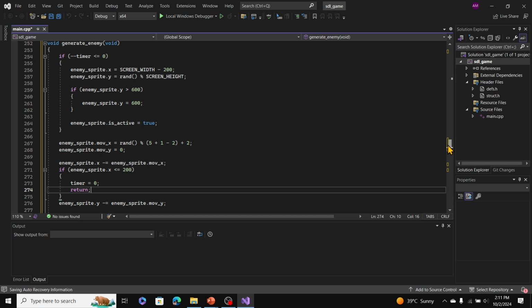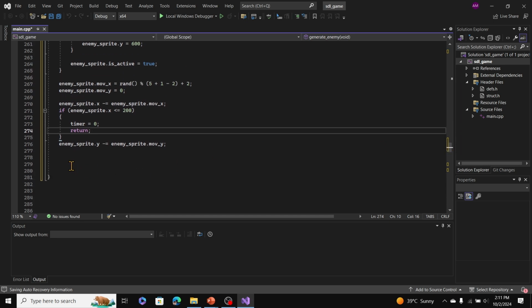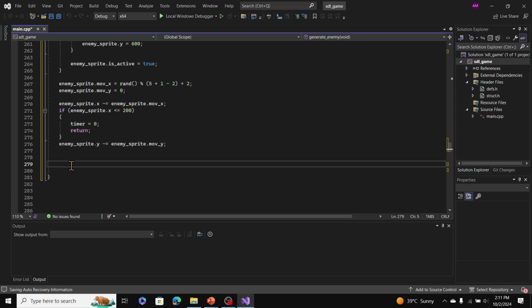Now of course we've got to manage our timer. So here we'll say timer equal to, and that will be any random number, that's modulo, ranges between 30 and 60. So 60 is the upper limit, plus 1 to include 60, minus 30, the lower limit, plus 30, right? And that's it for our generate enemy function.